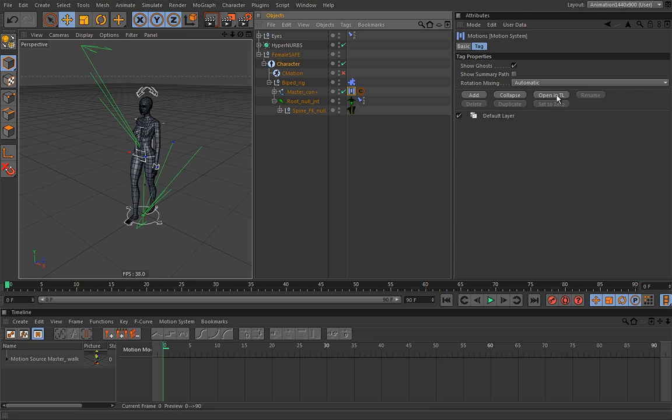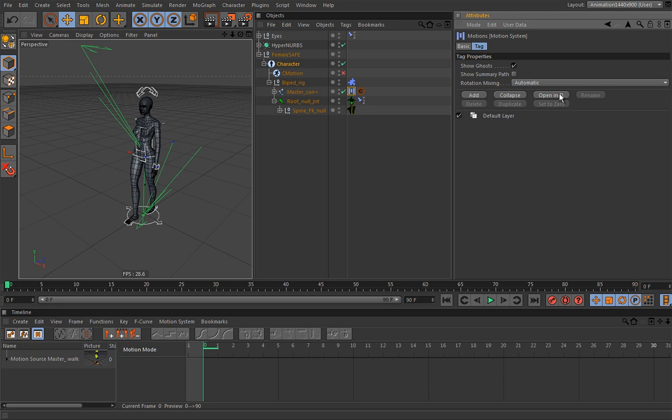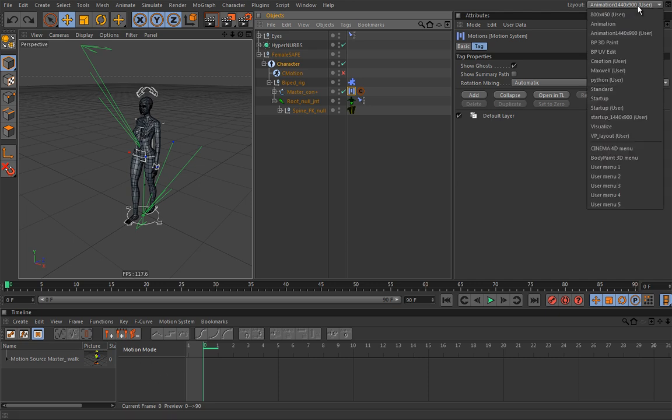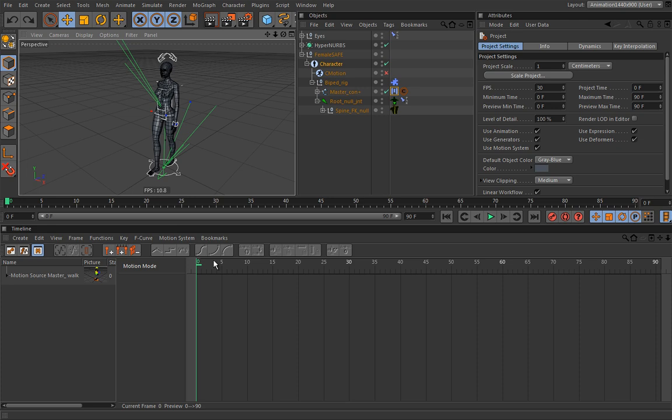So we can hit open in timeline, which will show us our motion mode, but unfortunately, due to a little bug that will probably be resolved, maybe even by the time these tutorials are released, you cannot see that animation layer if this character object is not made editable.